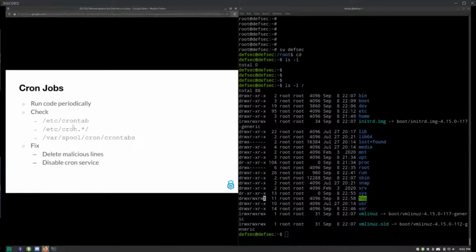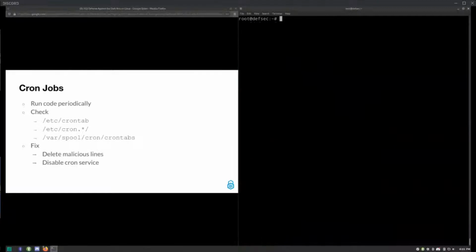There are a few different places that cron jobs, as they're called, can be set. So a cron job is something that will happen periodically. The first is the system-wide crontab in /etc/crontab. So let me become root again, and let's look at /etc/crontab.